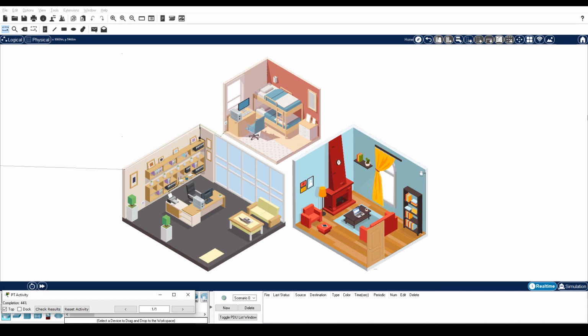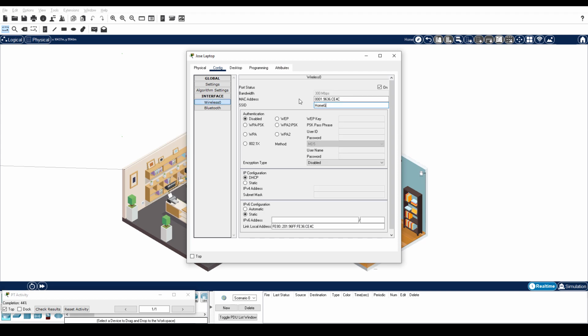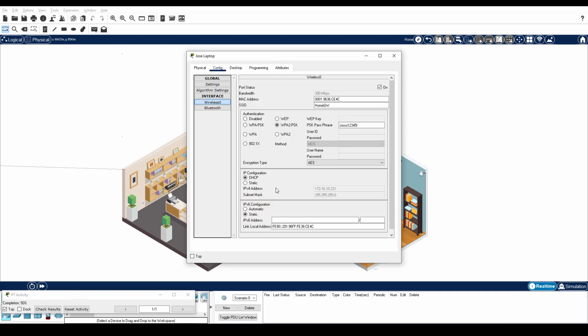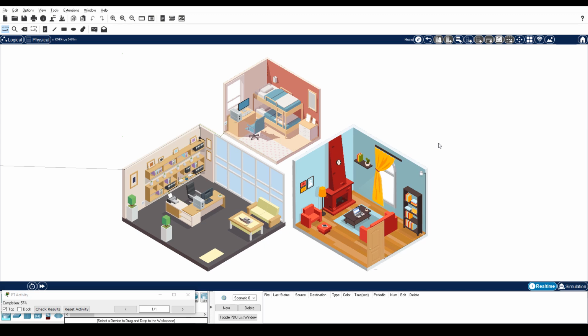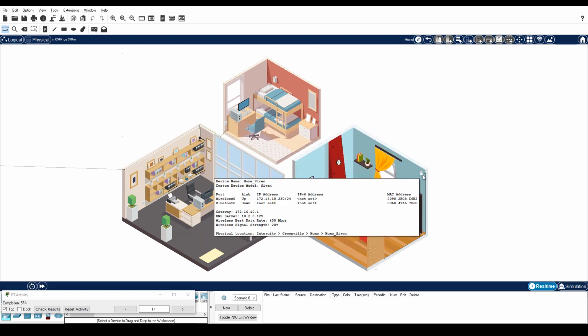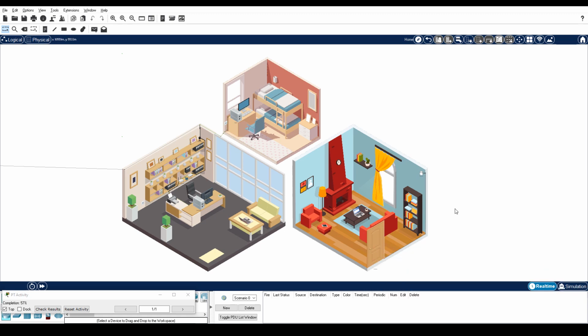Step 2 is configure laptops to access the wireless networks. Step 3 is verify all wired and wireless devices have IP addressing. Step 4 is register the home IoT devices to the IoT registration server.